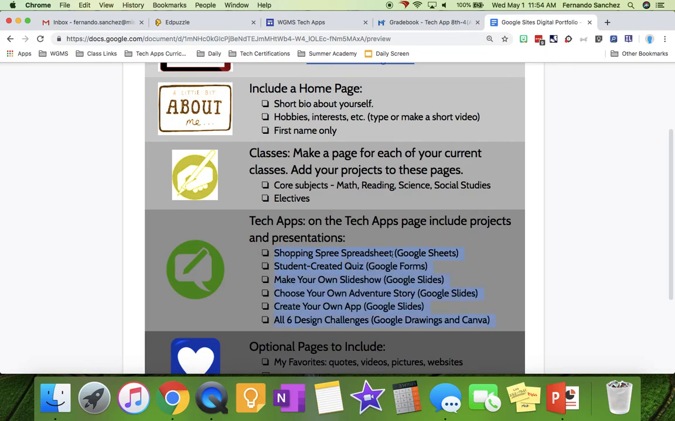Your shopping spree spreadsheet, your student created quiz, your build your own slideshow, your choose your own adventure story, your create your own app, and all 6 of your design challenges that we've done the last 2 weeks. Three of them were in Google Drawings and 3 of them were in Canva. So you would have to download them as PNGs again and then upload them to the website.